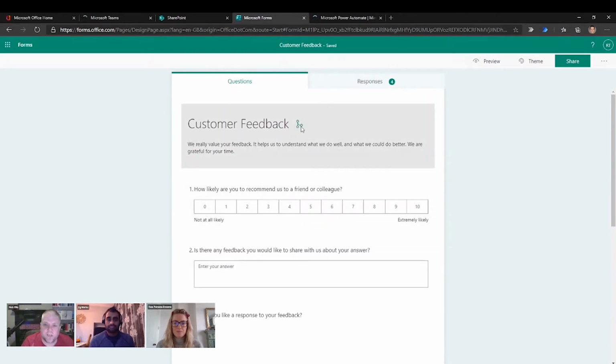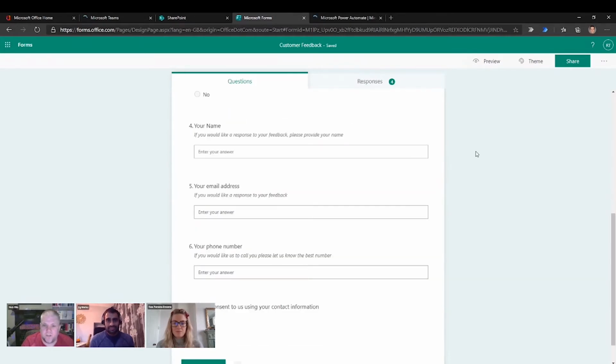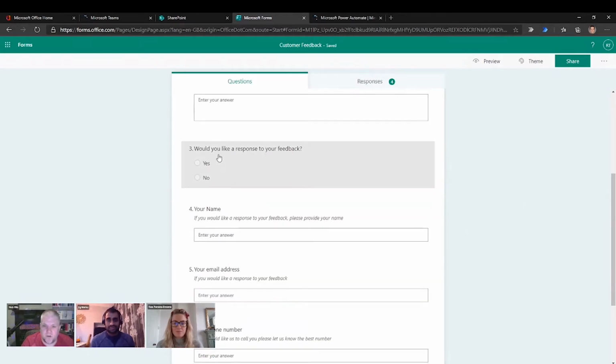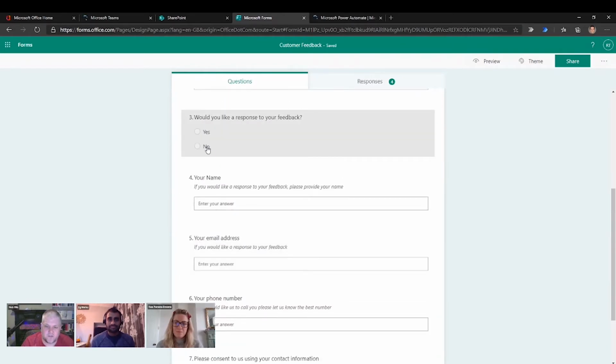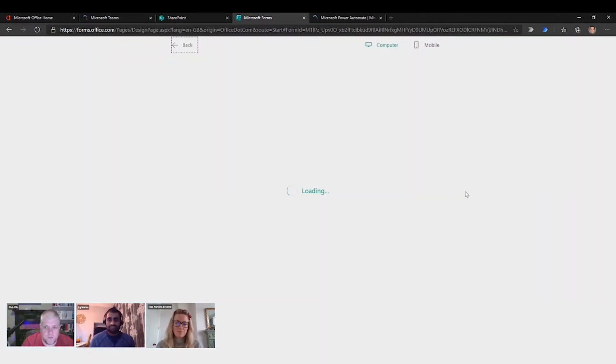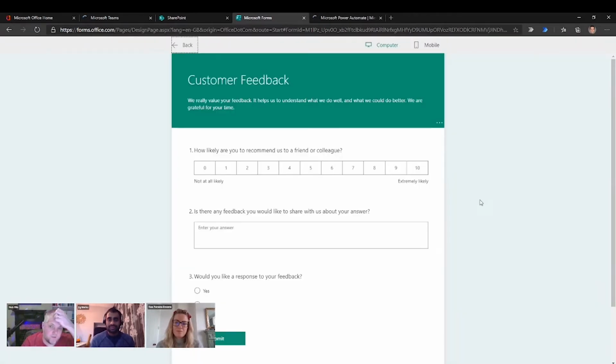As we were saying, we've got this little icon here, tells us that there's branching in here. And the specific branching is, would you like a response to your feedback? Yes, no. So if we say yes, and I'll show you this in a second, then we have these fields. And if we say no, then we don't bother and we skip to the end. And I can quickly preview that there.